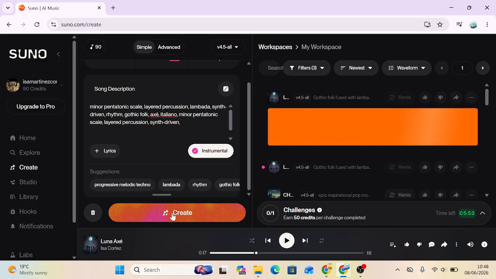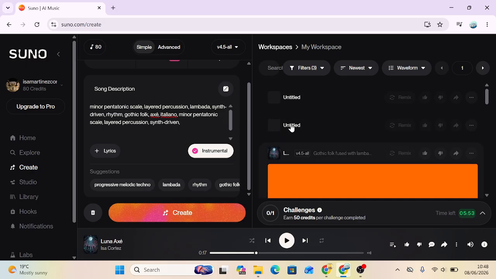From here, you're then going to select the option Create and simply wait for the instrumental soundtrack to be generated. As you're waiting, you can go ahead and explore Suno more, and you should be able to find the newly created soundtracks in your library.